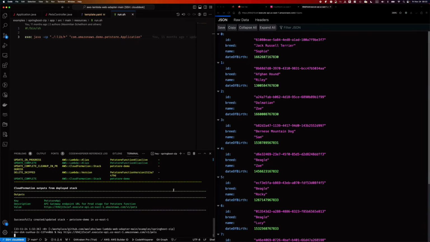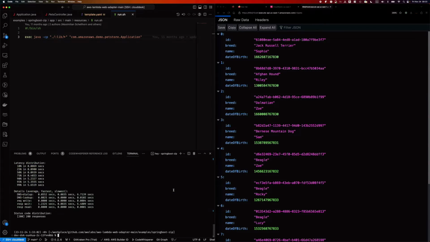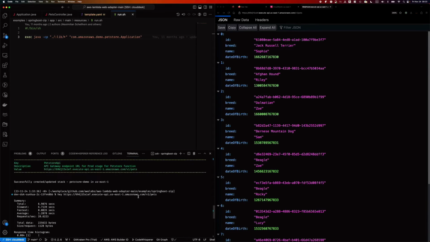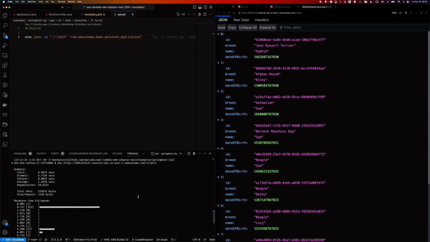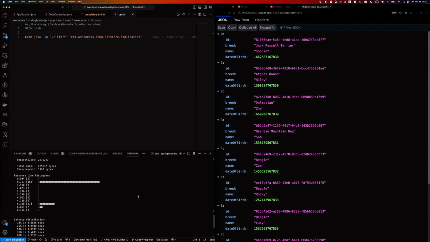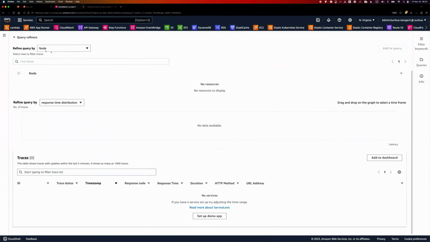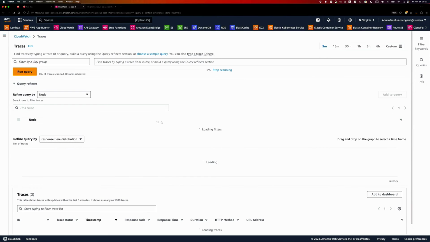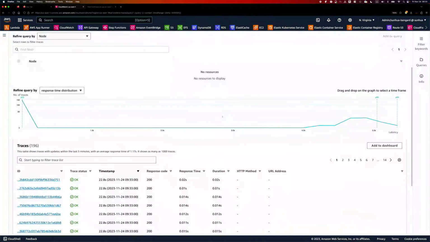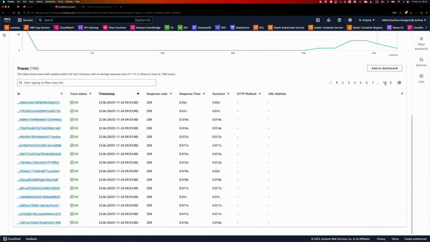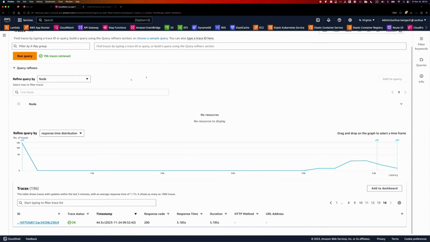So here we see, this one is already deployed. But this time, when we deploy this function, we do not enable SnapStart. And we run several hundred requests to do a small load test. You can see that the cold start is around 5 to 6 seconds. And if we go to X-Ray, we'll be able to see the cold start time more clearly.